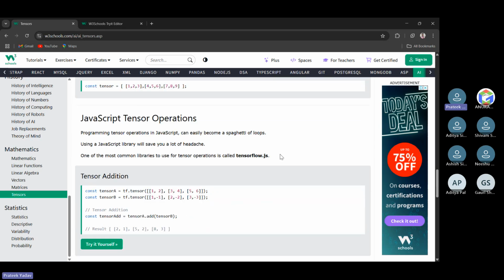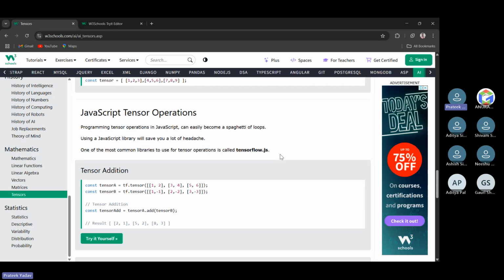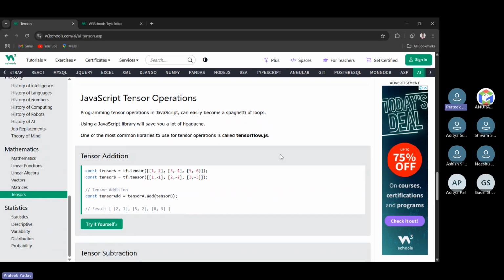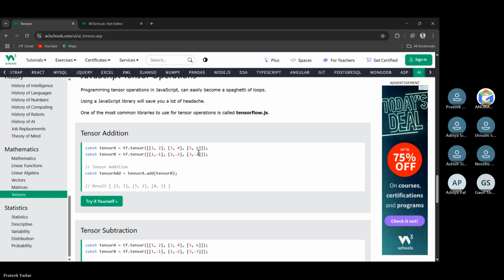Now JavaScript tensor operations. Programming tensor operations in JavaScript can easily become a spaghetti of loops. Using a JavaScript library will save you a lot of headache. One of the most common libraries to use for tensor operations is called TensorFlow.js. Tensor addition.